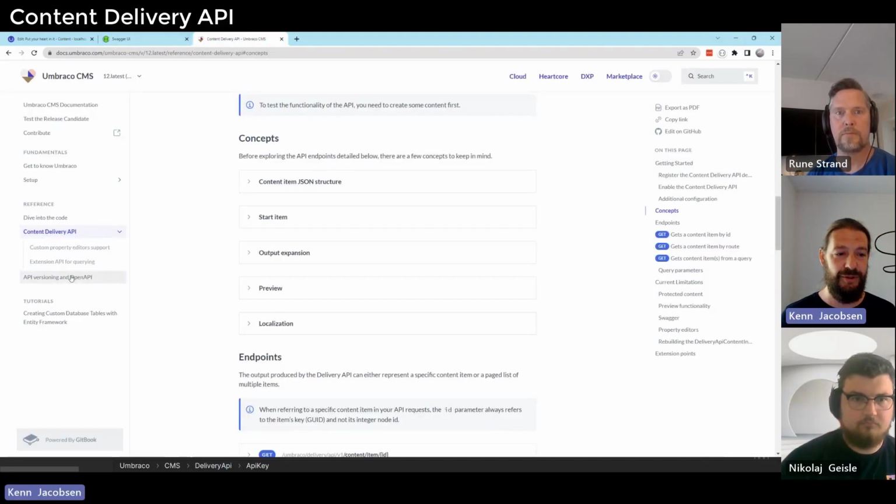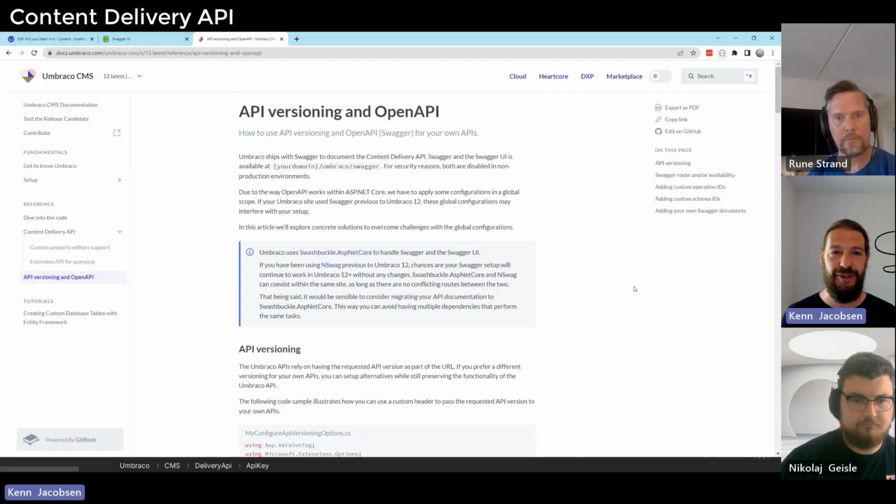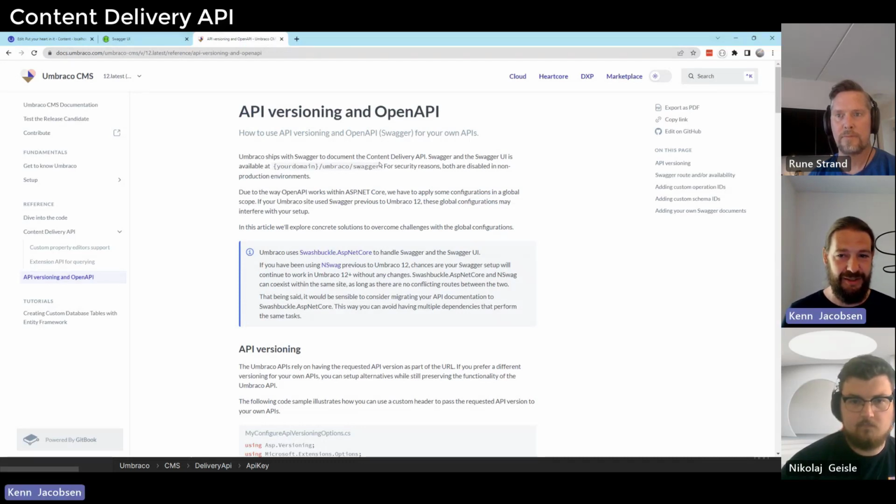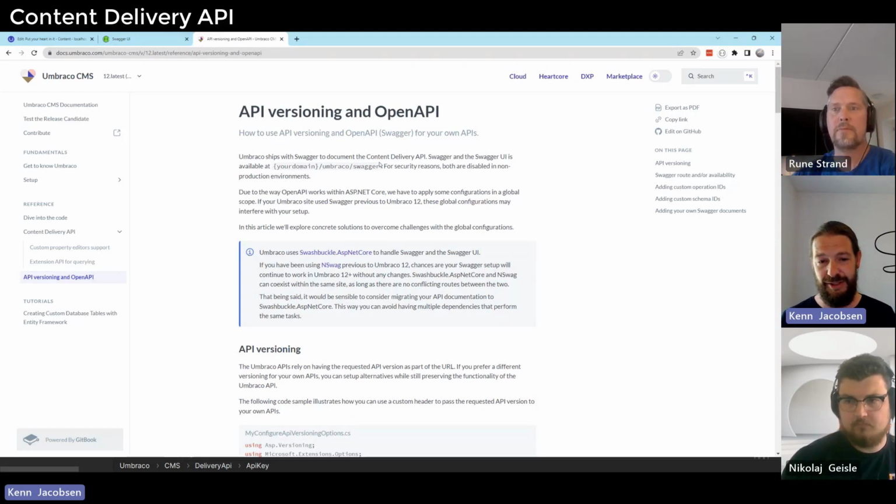We've also gone through some hoops to make sure that you can at least amend those choices to a point. So say you want to do versioning by a header value instead of by route, well, you can do that. It's possible. If you want to move the Swagger docs around, you want to create new ones, or you don't want it at Umbraco/Swagger or whatever. All of these things are in this article, so you can tweak how the OpenAPI part and the API version part works without breaking the delivery API. So that's good as well.